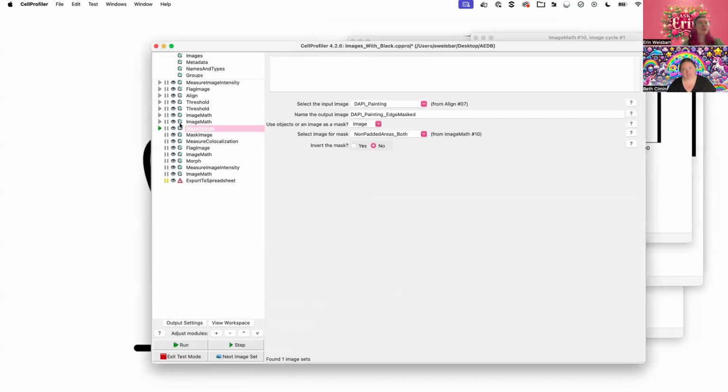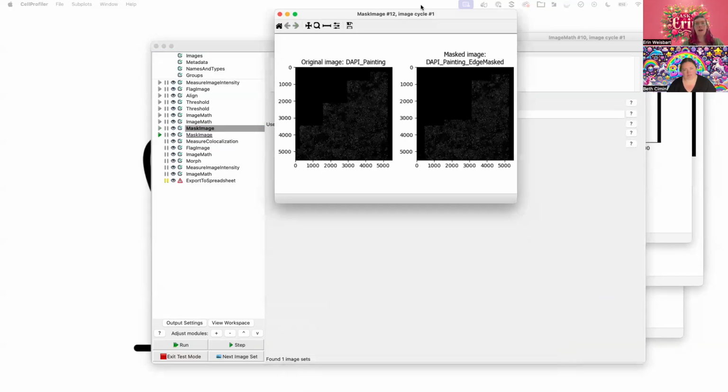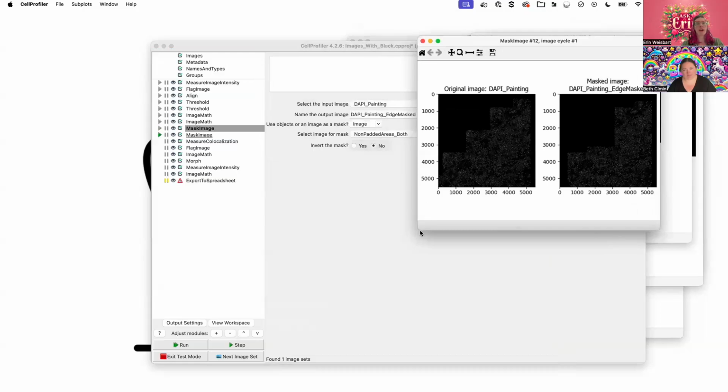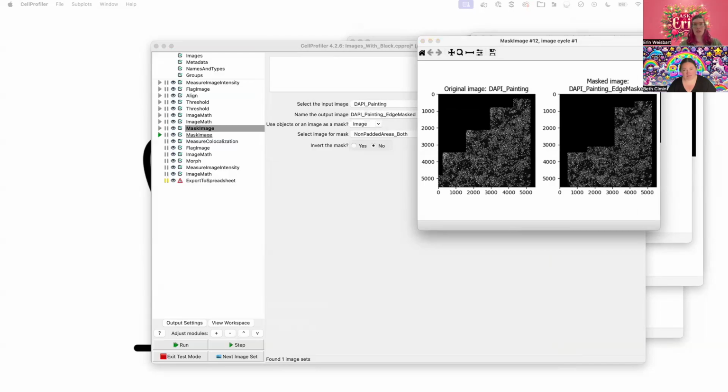Then we can actually use these masks to mask our input images, which is very handy for any downstream measuring, or really anything you want to do, because usually one is not interested in measuring regions where you only have signal in one of your images.